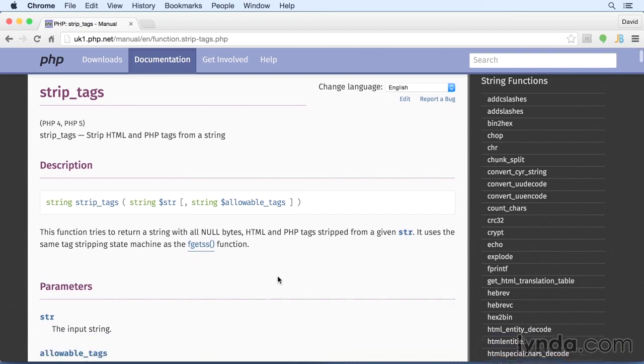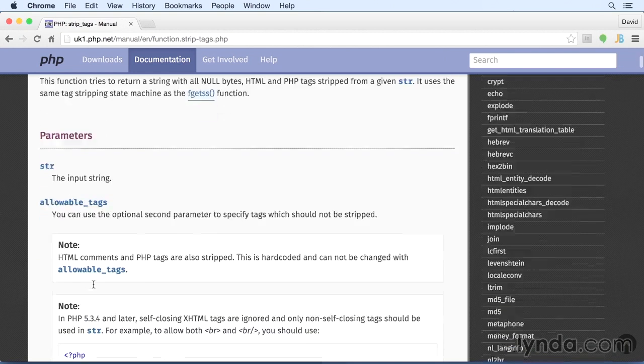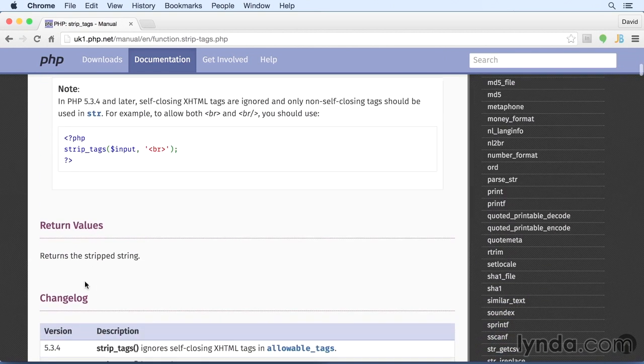And then the parameters section, lower down, describes the arguments in more detail. The first argument is the input string. That's the one that you want to strip the tags from. And the second optional argument, allowable tags, is a list of the tags you want to leave in. Further down, we've got return values, and that describes what you get back from the function. In this case, it's just the stripped string. In the vast majority of cases, functions don't change the original value of variables passed to them as arguments, so you need to capture the return value either in a new variable or reassign it to the original variable.